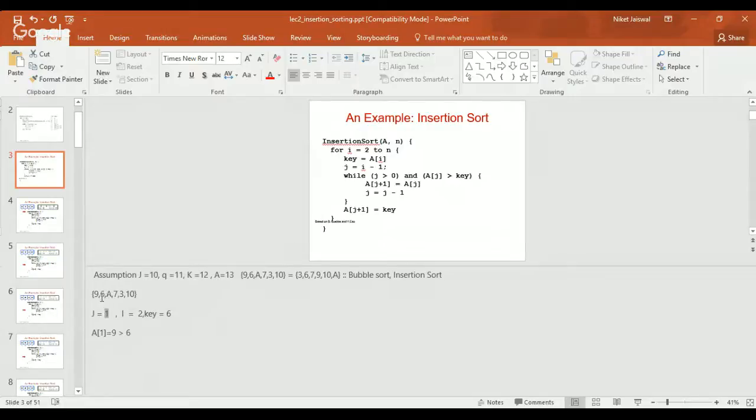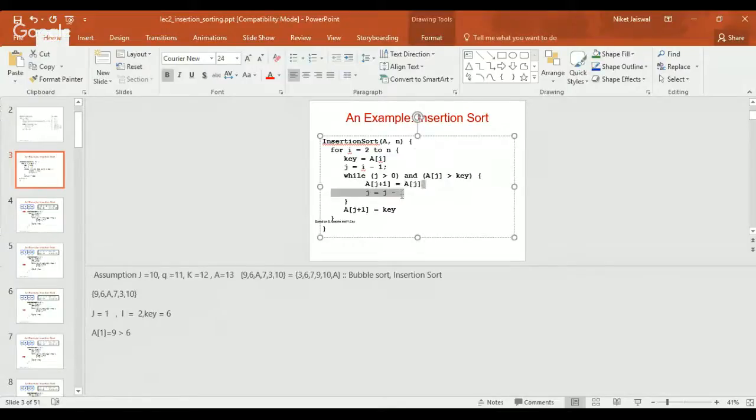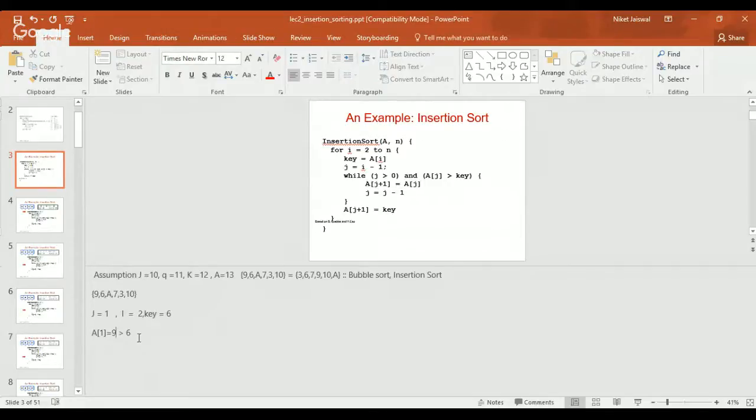So j plus 1 would be nothing but j equals 2, right? So a of j plus 1 is now going to get replaced because we are doing a swapping. Like we are saying the value of a of 1 is 9, right? And a of 2 right now is 6.